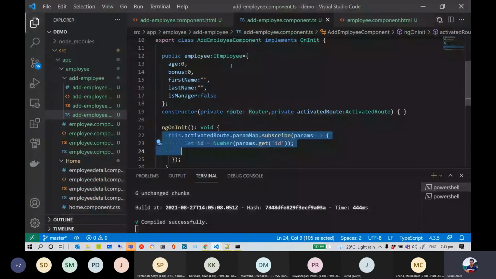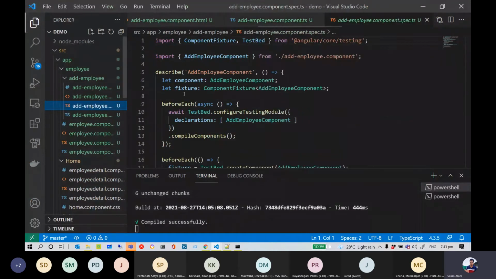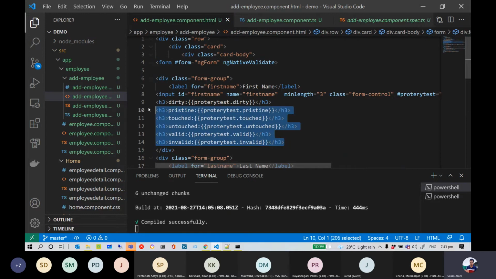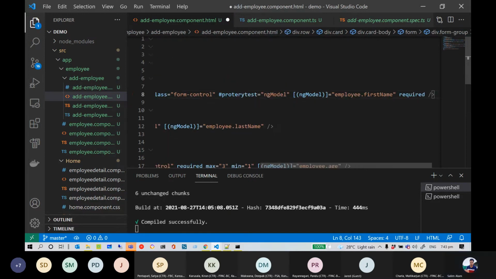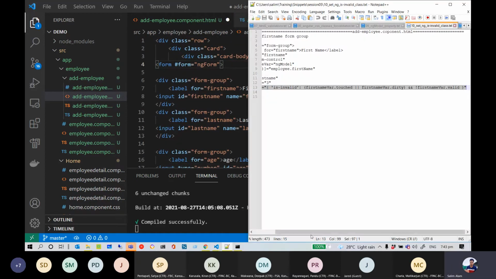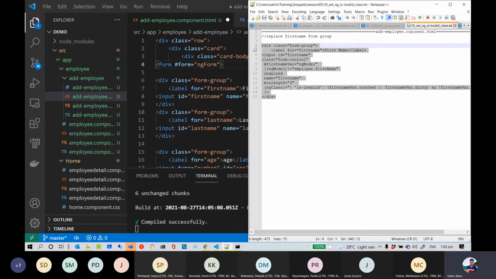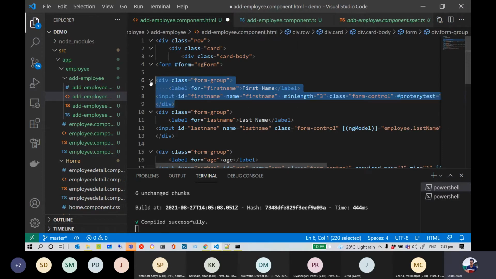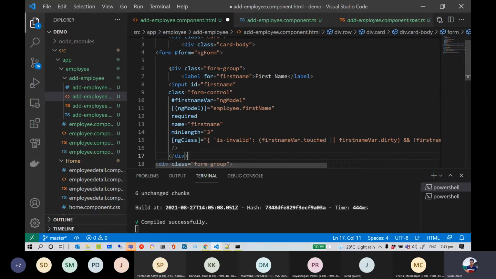What I'll do first is get rid of all the debugging attributes that I used. I'll get rid of all of this, the ngNativeValidate and anything else. Now in code snippet number 10, I'm just replacing my first control, the first name control, with this.